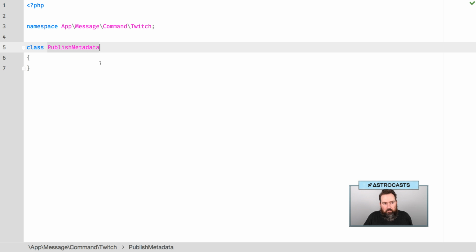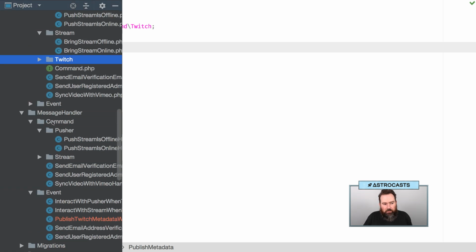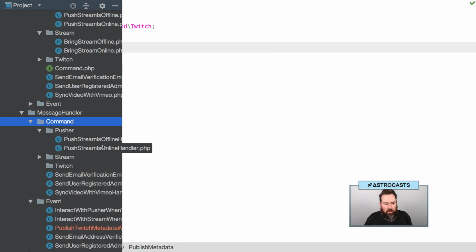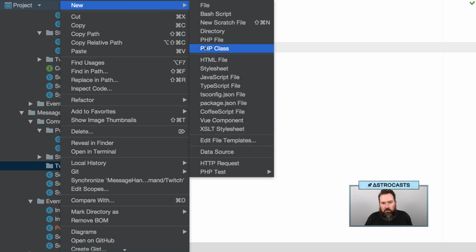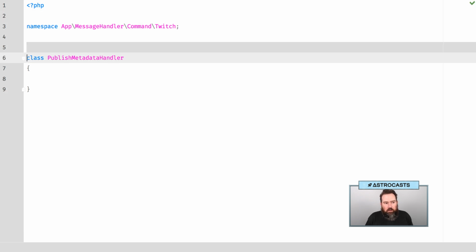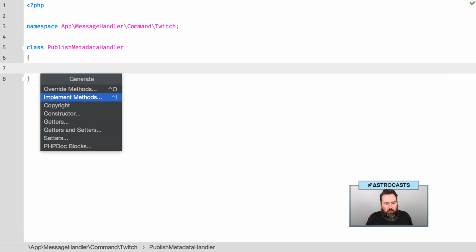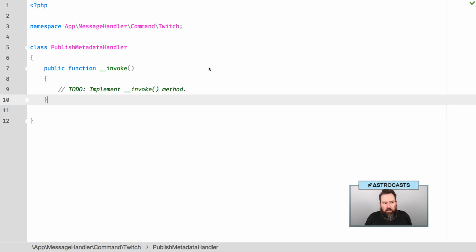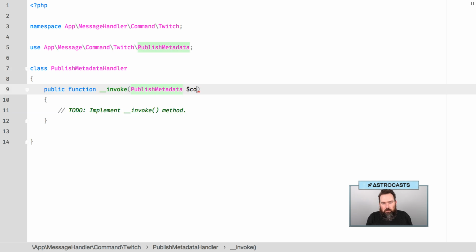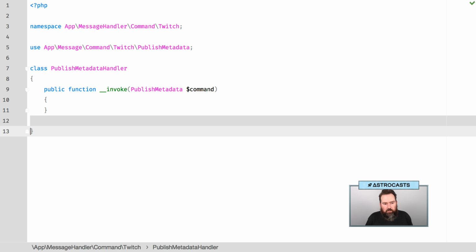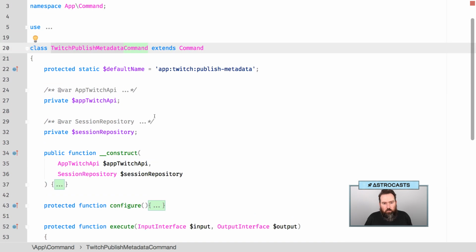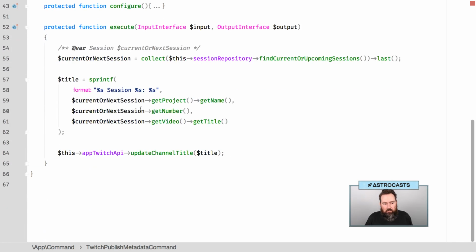So we're going to need a publish metadata command handler. So we're going to do new directory, Twitch, and we're going to call it publish metadata handler. And in this case, we're going to invoke with publish metadata, which is a command, so I can do stuff with it. And then what we had in our command here, this is what we actually want inside the command handler.